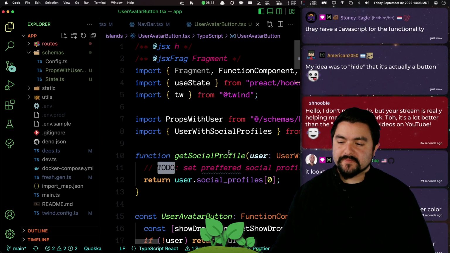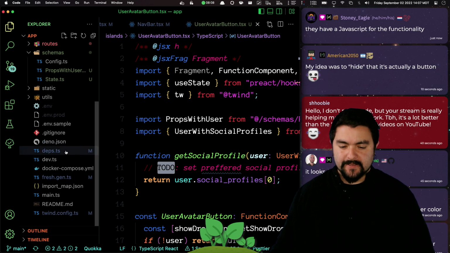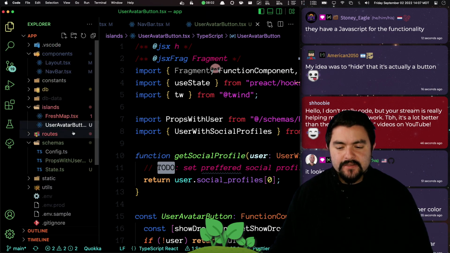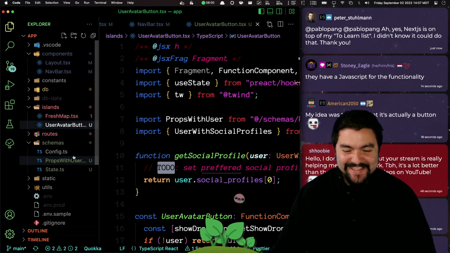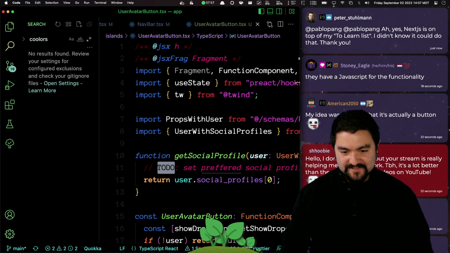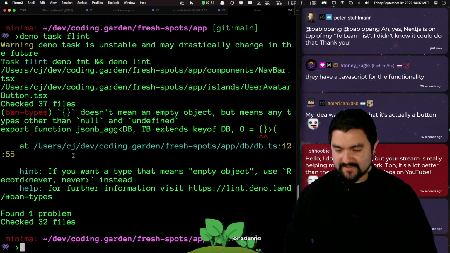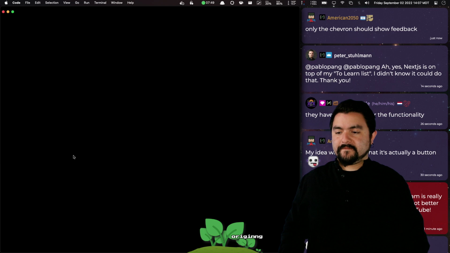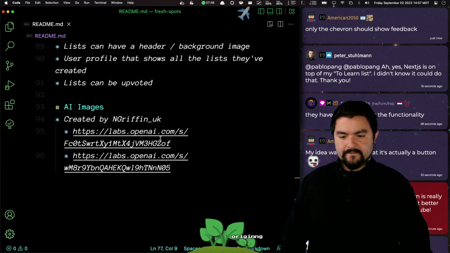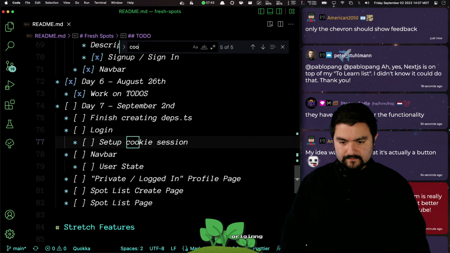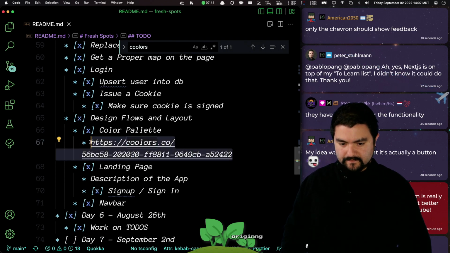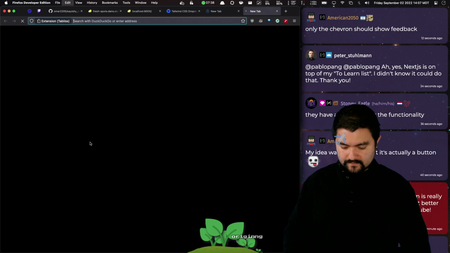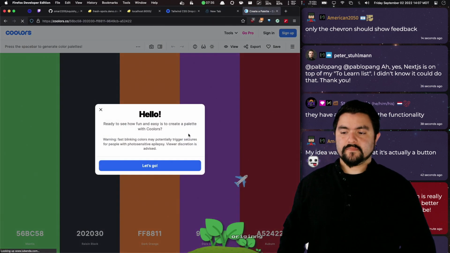Idea was to hide that it's actually a button. What do you mean by that? What am I doing? Oh yeah, I'm pretty sure we had a color scheme somewhere. I think it's in the README. Here. This was our color palette.